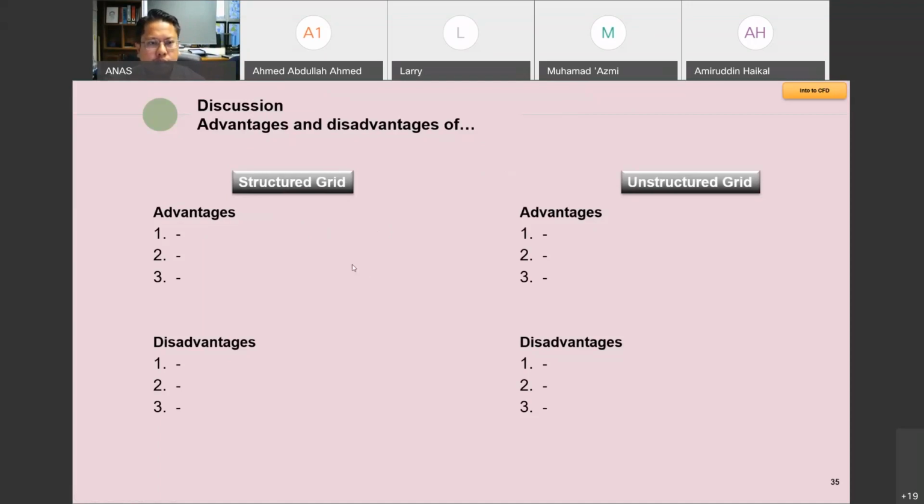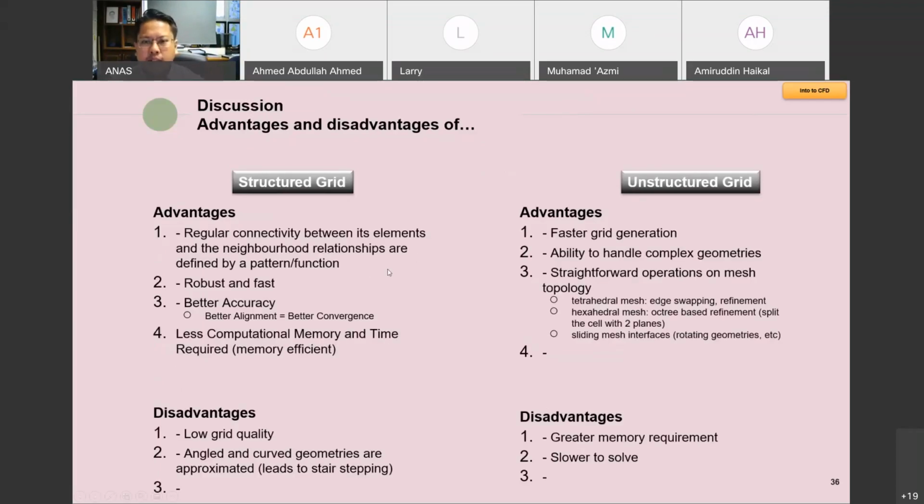All right, so hopefully you'll have something like this. Just let's go quickly. I think by now, hopefully you can understand the pros and cons of using these two mesh setups. So for a structured grid, for example, you have regular connectivity between each element and the neighborhood relationships are defined by the pattern function. What it means is that with a structured grid, the elements are easier to generate and conformity is almost guaranteed for a simple shape. Because it doesn't have to change the shape much for the structured grid.